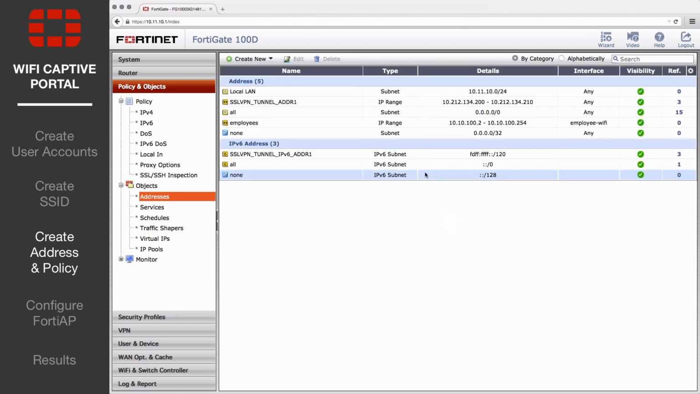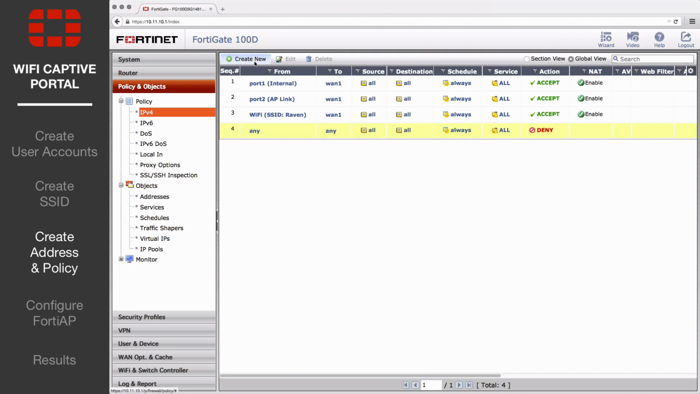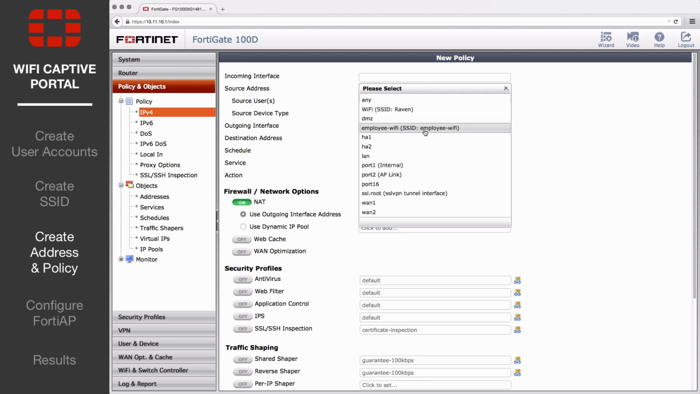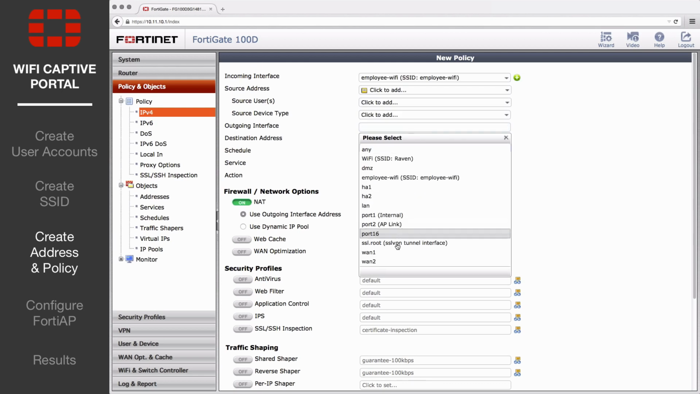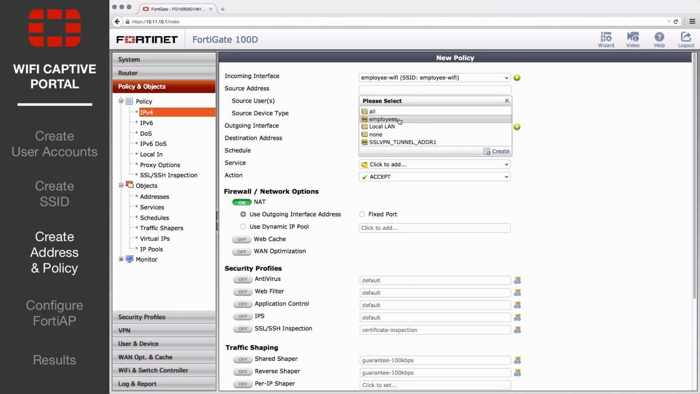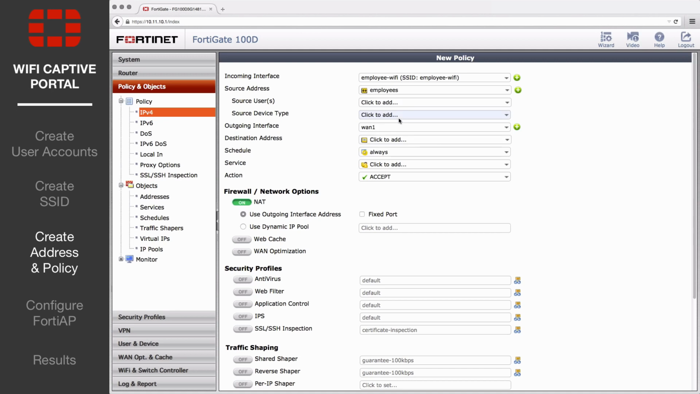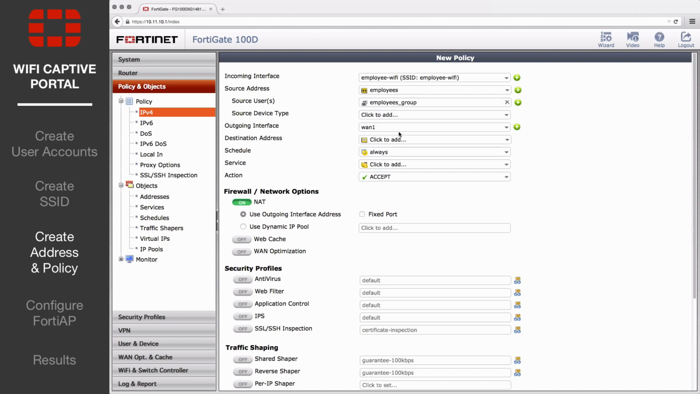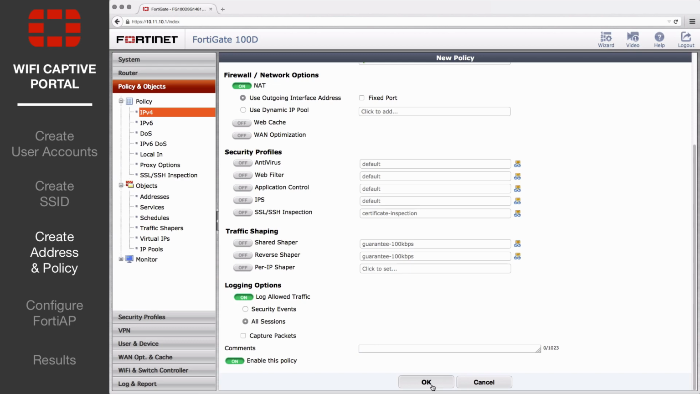Now go to the Policy list at Policy and Objects, Policy, IPv4, and create a policy allowing Wi-Fi users to connect to the Internet. Set the source address to the Wi-Fi address that you just created, and the source users to the employee user group. Configure the rest as desired, and save the policy.